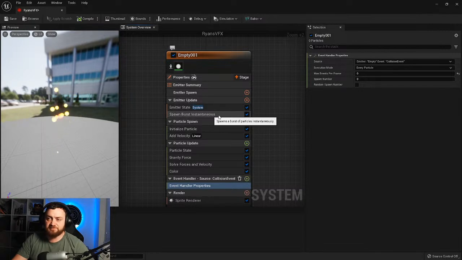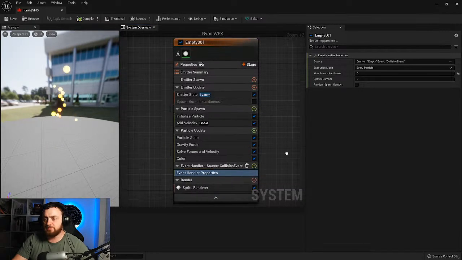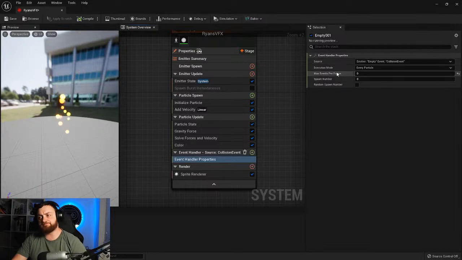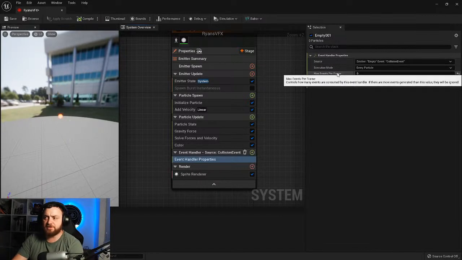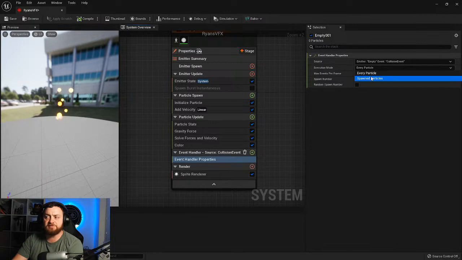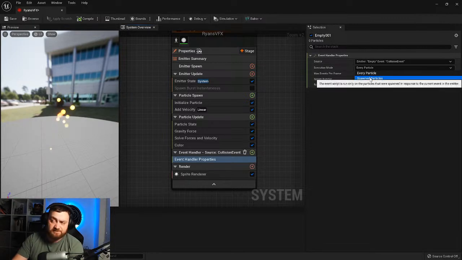But for this, you want to turn off spawn burst instantaneous. So over here you've got a few options. You can set execution mode to every particle or every spawn particles. We only want to do this for spawn particles.